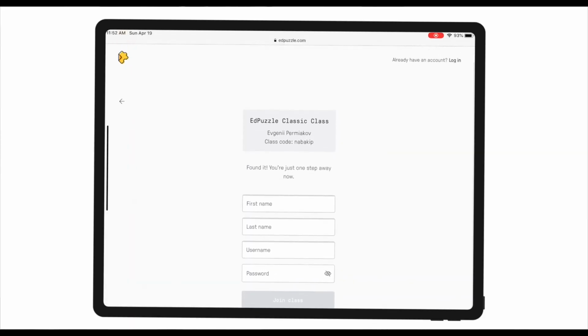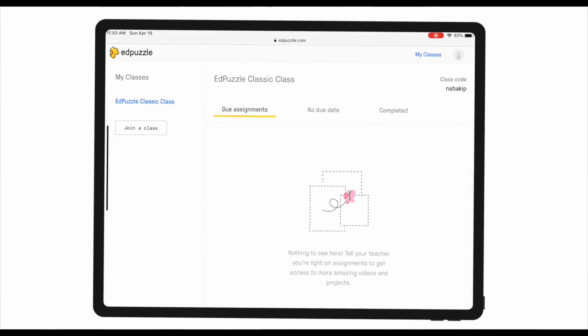I need to put in my first name, last name, my username, and a password. Notice how students don't have to put in their email address to create an account. Why don't we fill in these tabs and join the class? As a student, I have now joined the Edpuzzle Classic class.